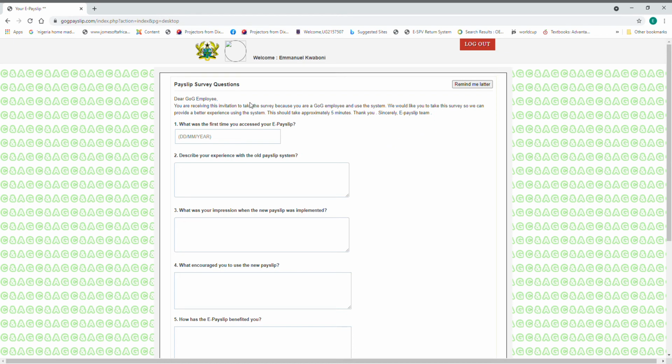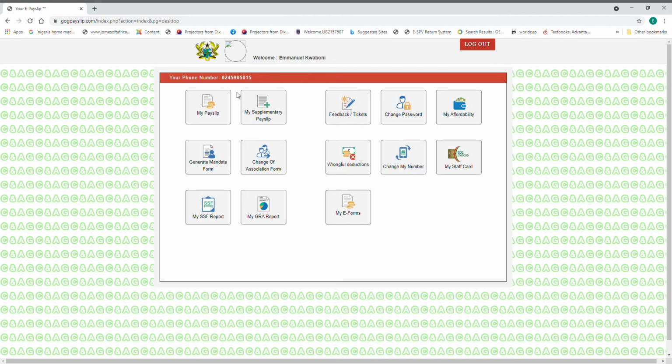Now, payslip survey questions are showing, or a survey form is showing. Currently, we are not talking about Controller surveys, so you just click remind me later to take off the survey form. After taking off the survey form, various menus or buttons will appear within the portal. You have my payslip, my supplementary payslip, feedback, change password, affordability. Now you click on change of association. So this is change of association. You click on it.